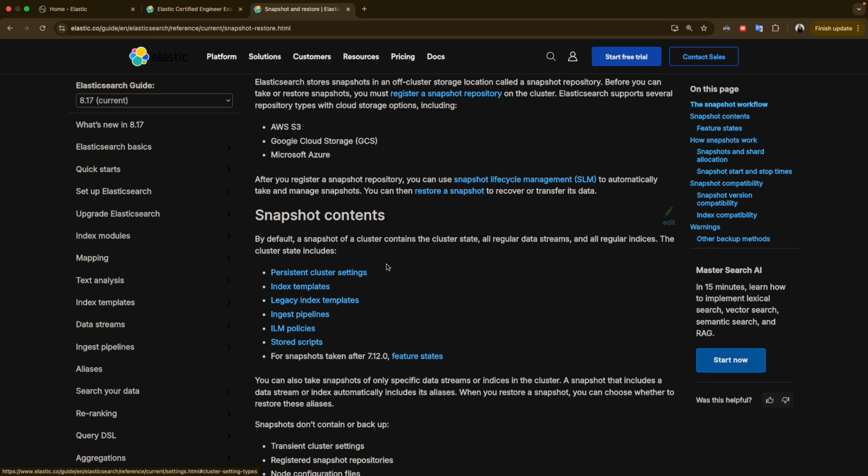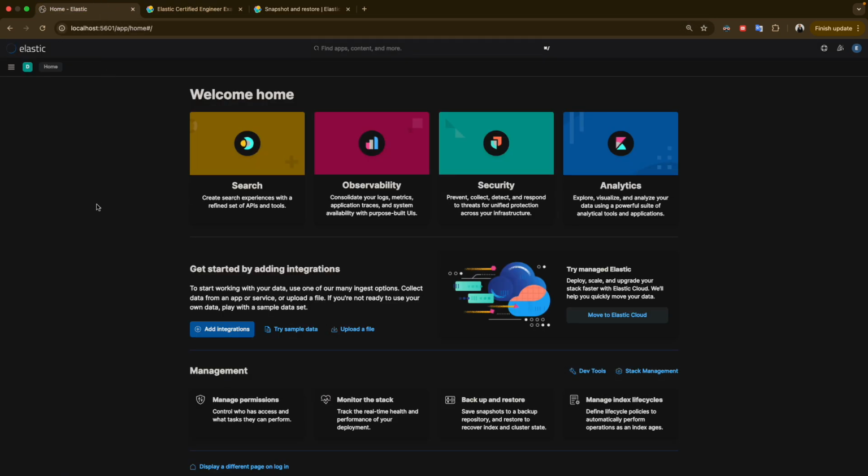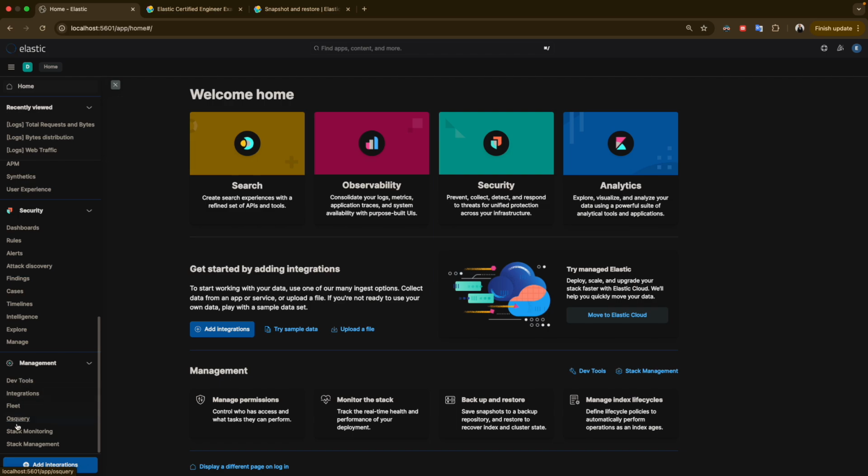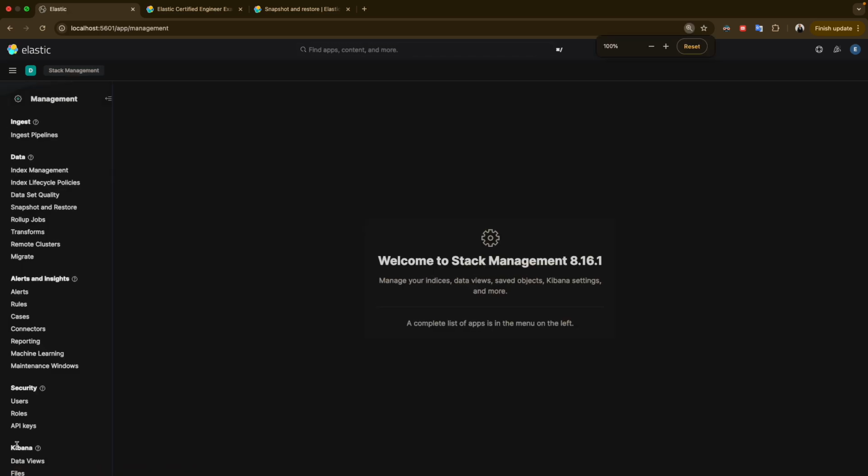Then what we're gonna do, we're gonna take a snapshot, right? Then we delete the indices. Then we try to restore from the snapshot. Sorry.